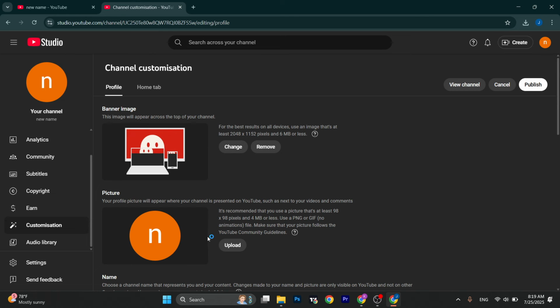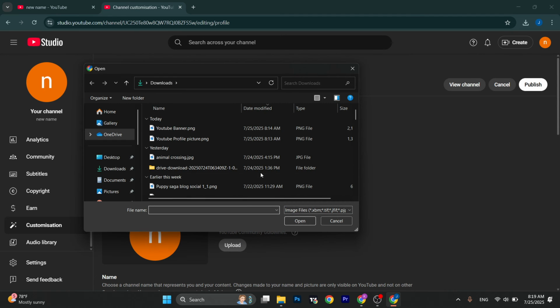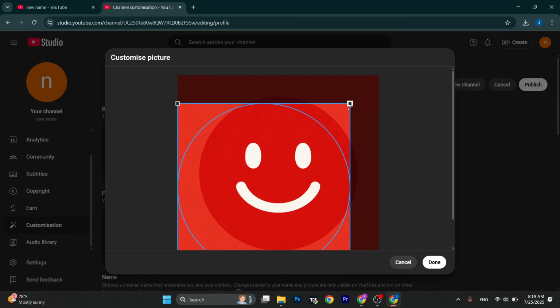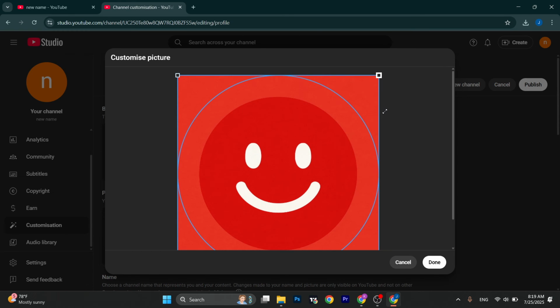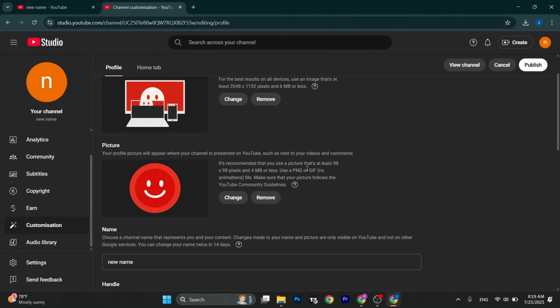Moving on to the profile picture, click on the Upload option and then similarly select the profile picture that you're trying to upload. You can adjust and crop the image as you like and then click on Done. And your profile picture now also has been uploaded.